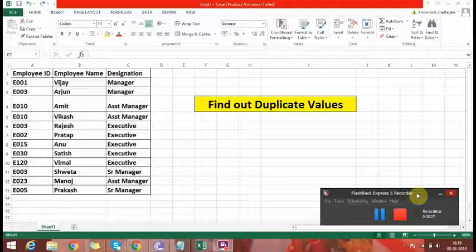So today I have come up with a video where I will show you how to find duplicate values very easily. We will make use of something called conditional formatting. Well, I have one video on conditional formatting earlier, but this time we will see conditional formatting in a different manner. That is, we will find duplicate values using conditional formatting. Friends, the steps are very easy.